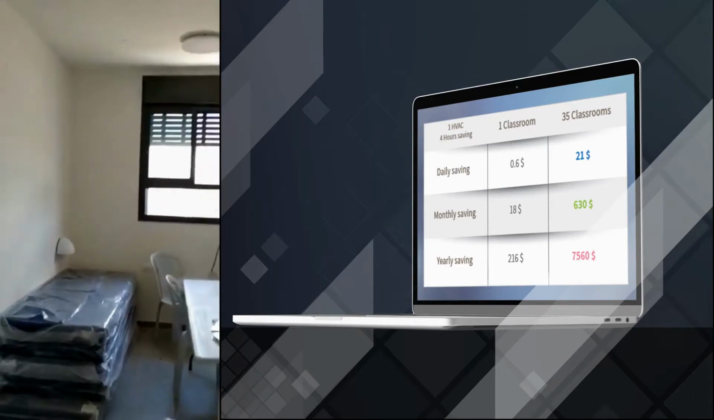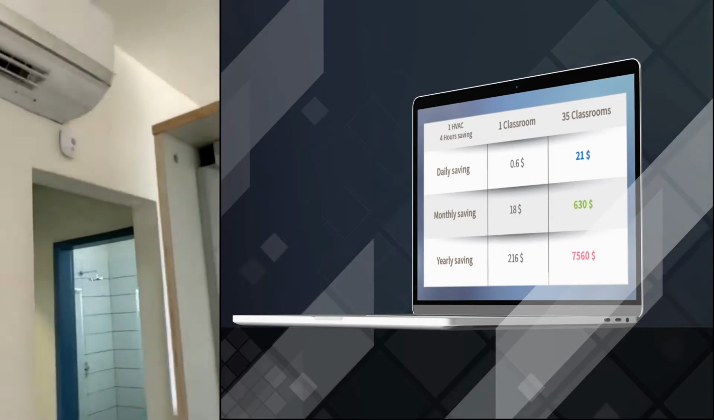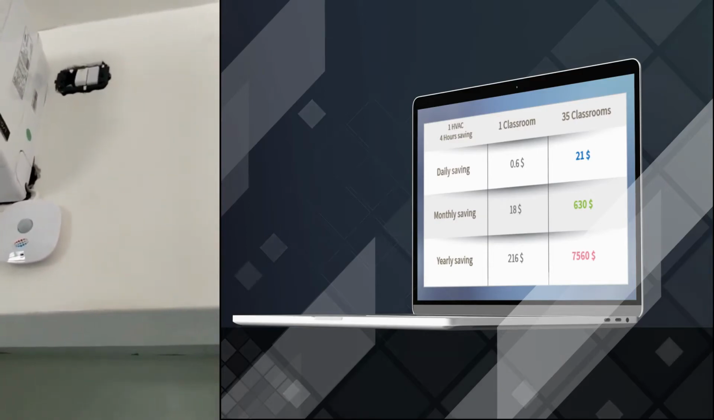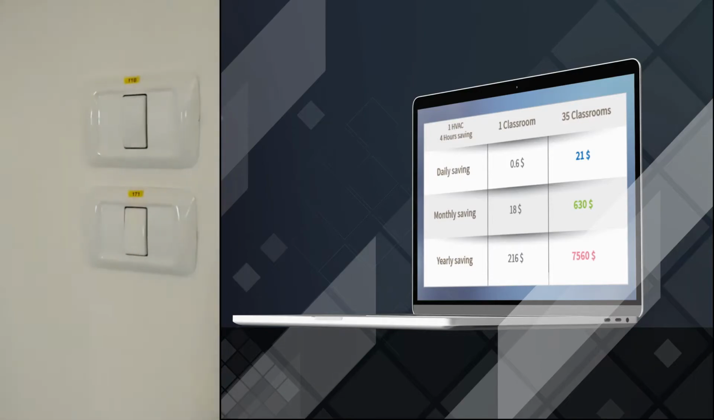An air conditioner is installed in each room. Each one is controlled by a MindoLife controller, with a motion sensor also. The controller resides in a box near the AC. And there's a switch, an on-off switch on the entry by the door.